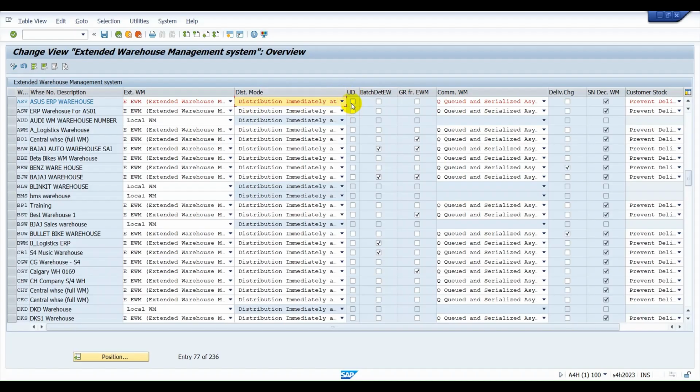If I enable this checkbox, you have the planning of how many materials should be received and how many materials should be stored. That means resource planning can be made using this checkbox. And batch determination from EWM: if you want to generate the batch number from the extended warehouse management level, then you can enable the checkbox.